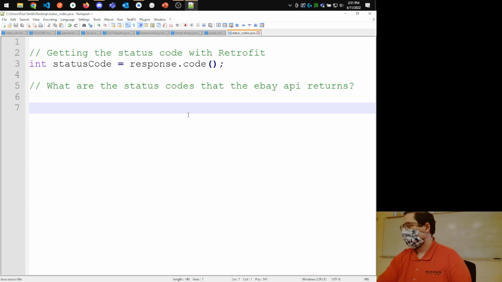Now, we don't really have this same system with Firebase. Firebase doesn't really give us status codes when things fail, but we do have this from the eBay perspective. If we're using that REST API, every time we make a request, it could fail. And so we've got a status code that tells us whether or not it succeeds or fails, okay? So with Retrofit, you can get that status code. You can get it as an integer by calling response.code. Response.code will tell you what status code the server responds with. Okay?